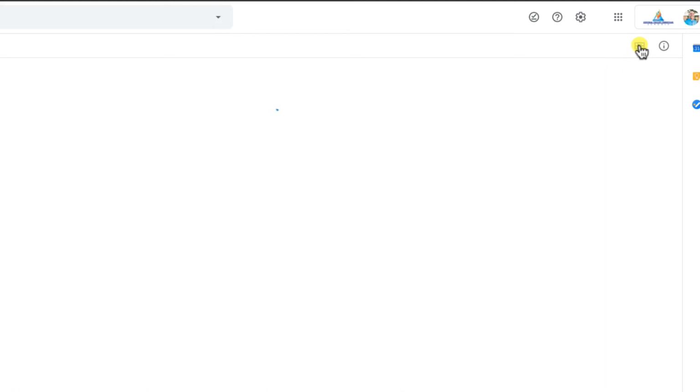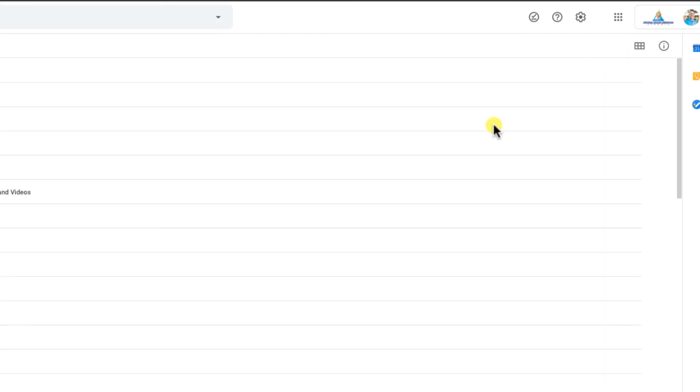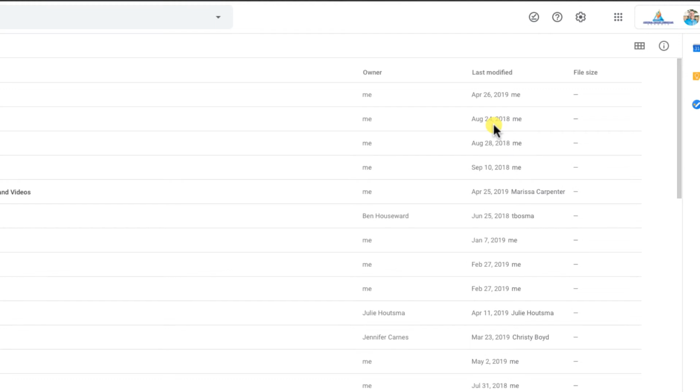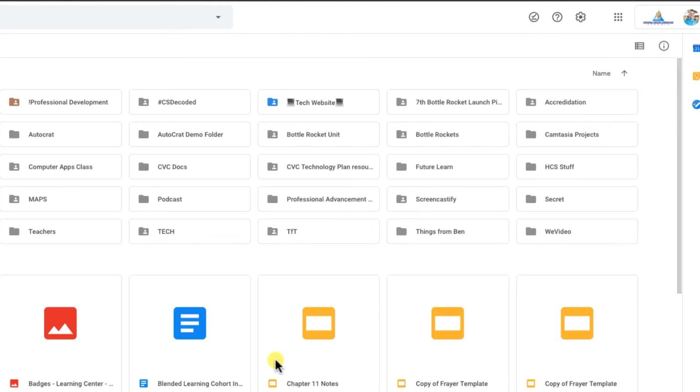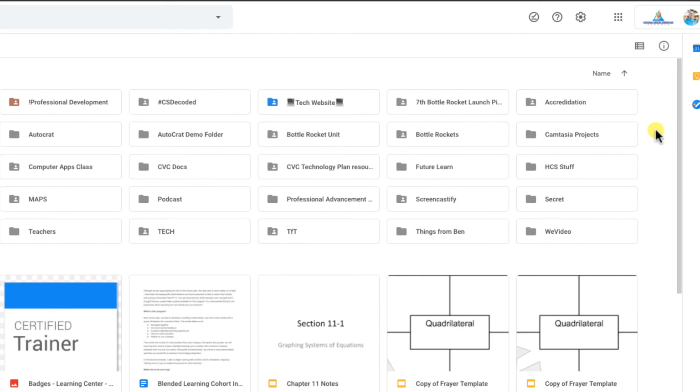Okay, if I need to quickly see who's the owner, or when was it last modified, then I would want list view right here. But if I just want to see what this document is before I open it, I probably want grid view right here.